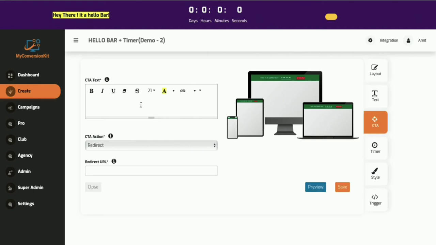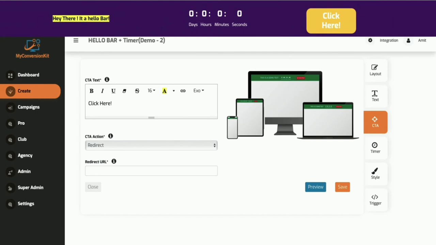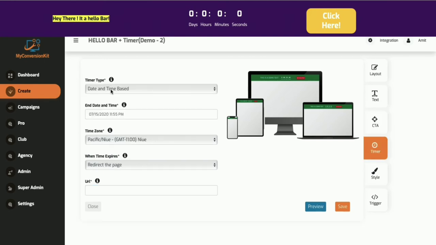Now CTA, basically the call to action. First name your call to action button. Select the action you want to take, redirect to a new tab or scroll. Okay, I'll select redirect and I want to redirect my customers over here, jv.myconversionkit.com. In the timer section you can select the timer type: date and time based, cookie based or evergreen. Whatever you want you can add. You can now select whatever action you want to take whenever the timer expires.